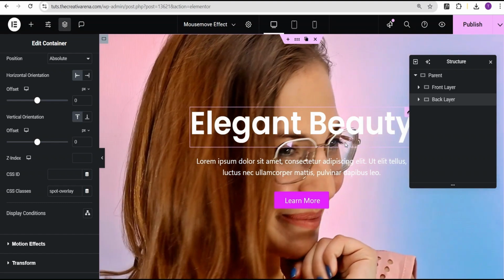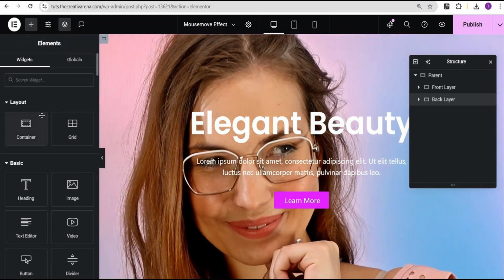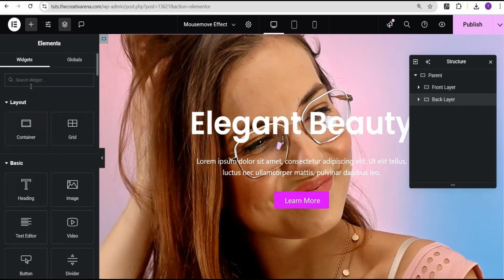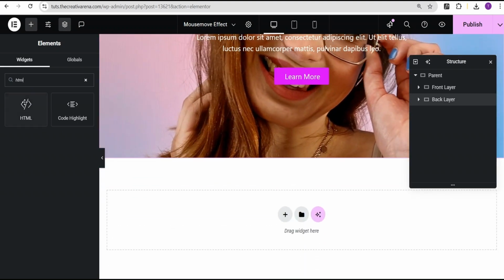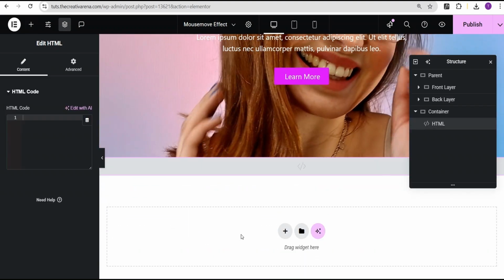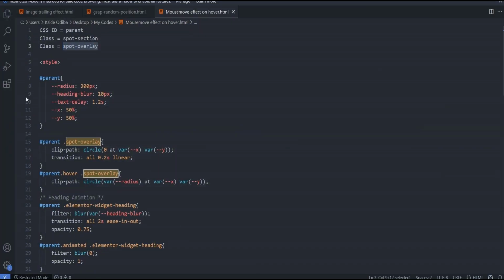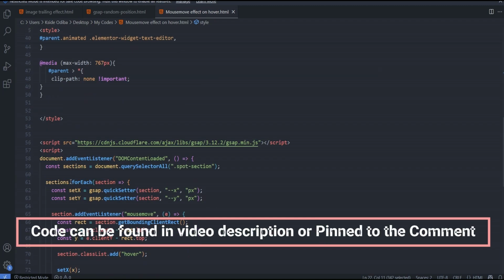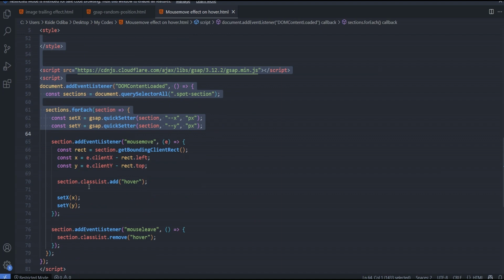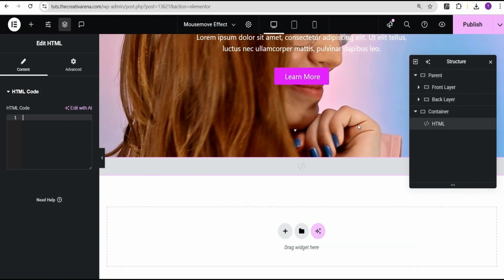So the next thing we're going to do here, we're going to add our code. So I'm going to click on this, and then I'm just going to search for the HTML widget. And I'm just going to come over here and drag it and drop it here. Okay, so this is the HTML widget, and I'll go back to my code editor. So this is the code we have here. I'm just going to copy the style and then our GSAP code. I'm just going to copy it, and then I'll come back here.